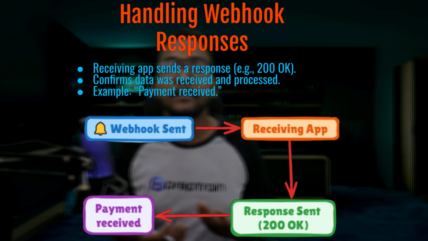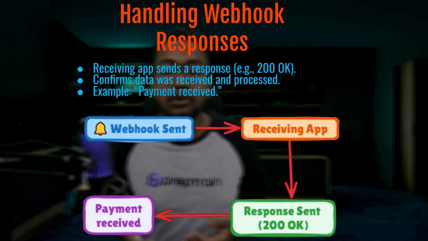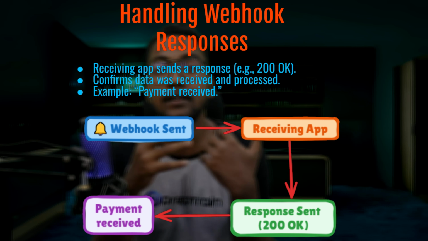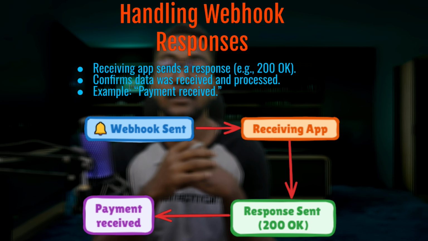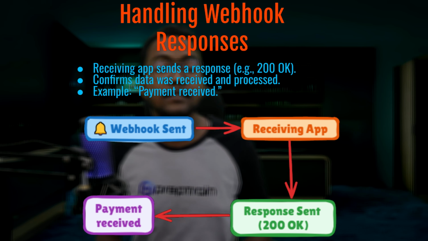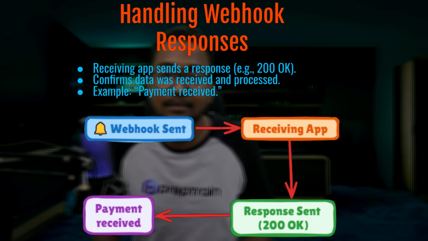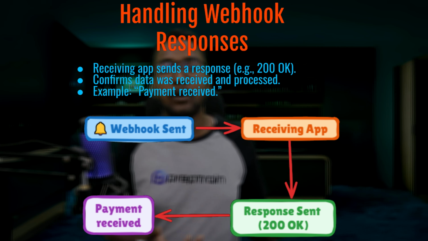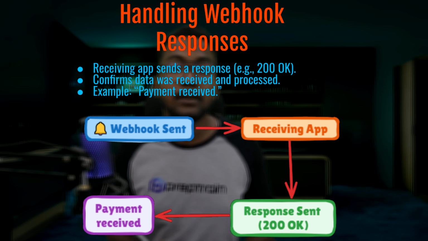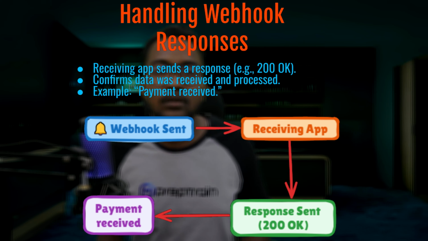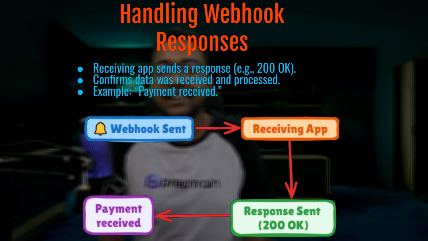However, what happens if something goes wrong? Maybe your backend system was down or there was an error in processing the data. In that case, the receiving app could send back a different response like 500 internal server error or 404 not found. This tells the sending app that something went wrong and it might trigger a retry mechanism to send the webhook later. It's important to handle the webhook responses properly because they ensure that both systems are aligned. So if the sending app does not receive a valid response, it might assume that the webhook didn't go through and could either retry sending the data or mark the webhook as failed.